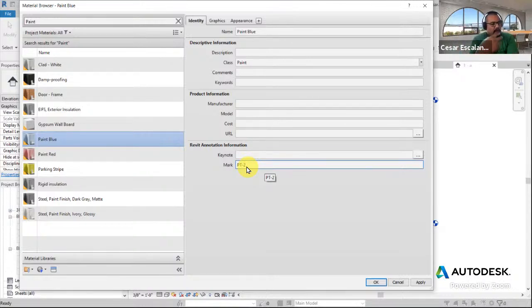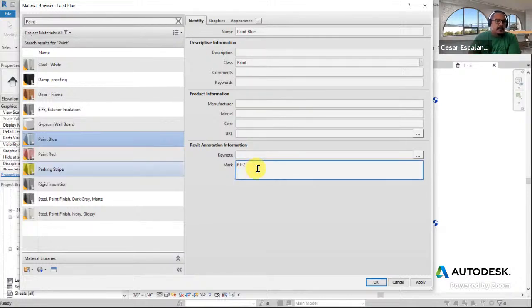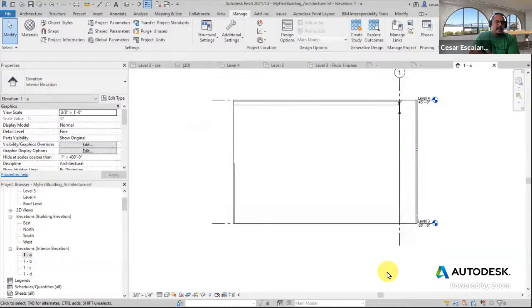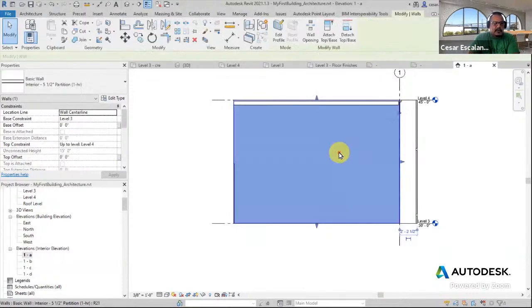And here you can continue building your own materials. For example, if you're using wood or whatever finish you're doing, you know the process of creating materials. But the key part is that you add this mark value inside the material properties. And now that I have those two materials, I can apply them to different regions of a wall. So let's say I'm going to split this wall in half.